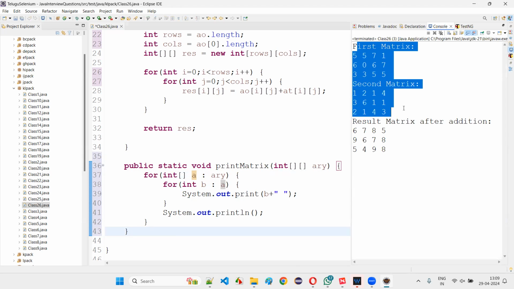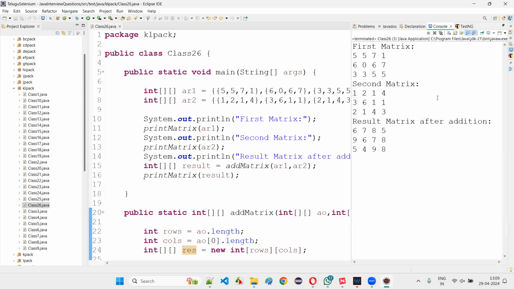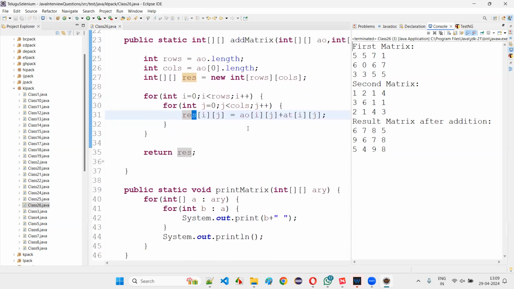Okay, first matrix, second matrix, result matrix. So with this, hope you understood, guys, how to run the code and how to write the code for adding two matrices. This is the way to write the code.